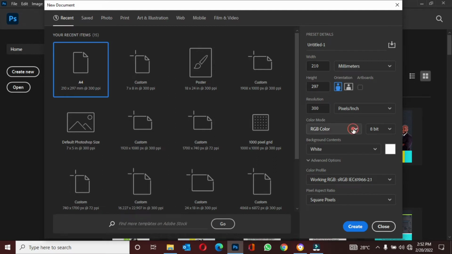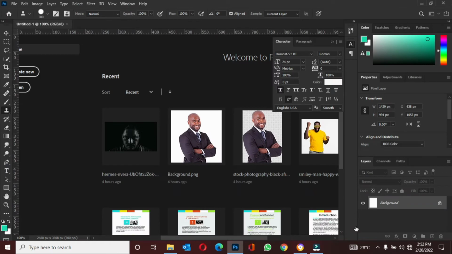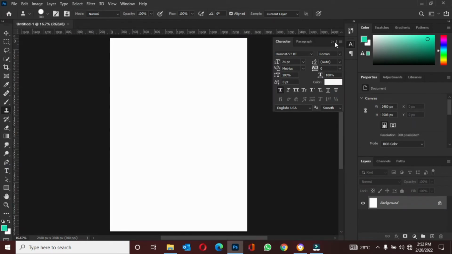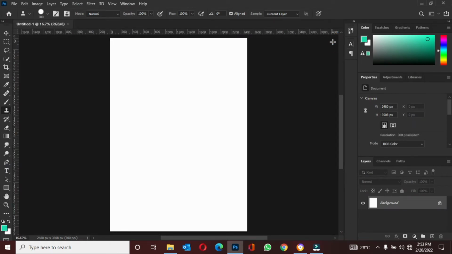Here you can change the color mode to any of the color modes. We'll be using the RGB color mode, 8 bits, and our background color will be white. Let us see what this looks like when we open it up. So this is what it looks like when you've opened up Photoshop for the first time.